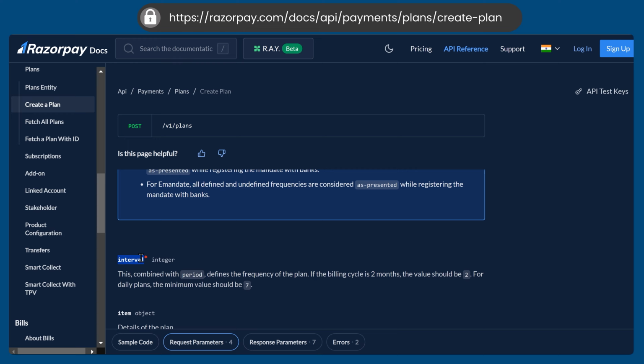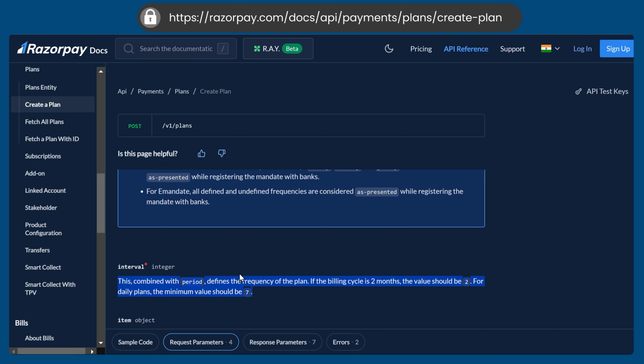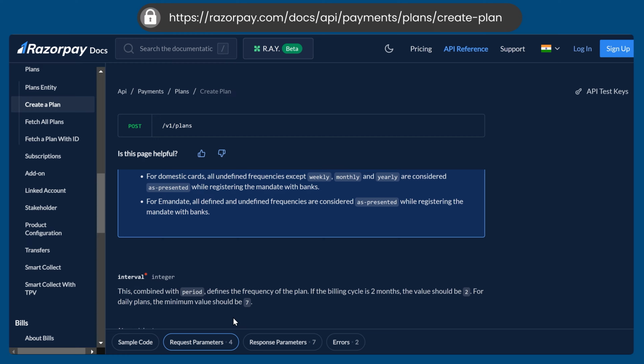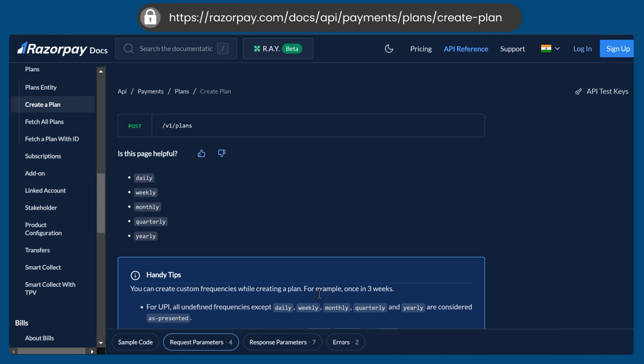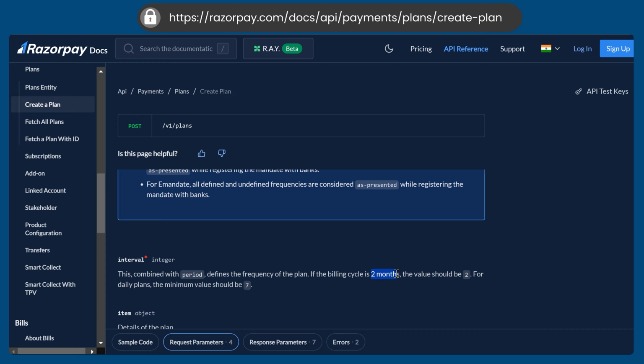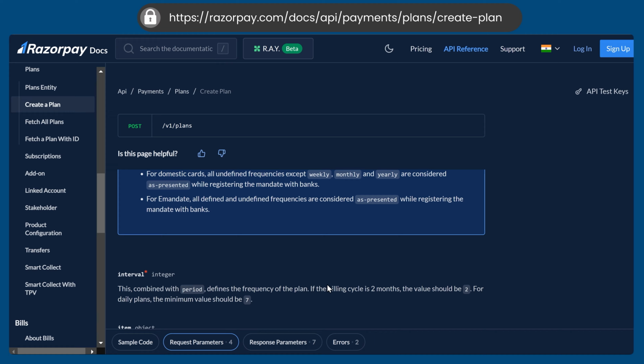Then you have to specify the interval. In the interval, you can specify if you want to charge per month or maybe in 2 months or in 7 days. For a daily plan, you have to set a minimum of 7, and you can refer to the documentation. So you have to set the number here. So if you want to set it per month, you can set 1 here. And if you want to charge the user per 2 months, you can set the value to be 2. So you have to set the interval to 2 if you want to charge the user per 2 months.